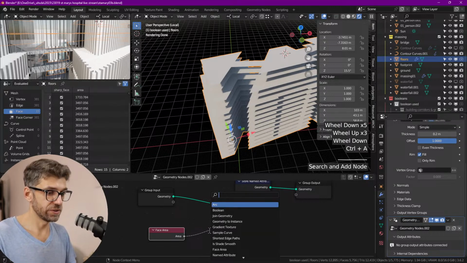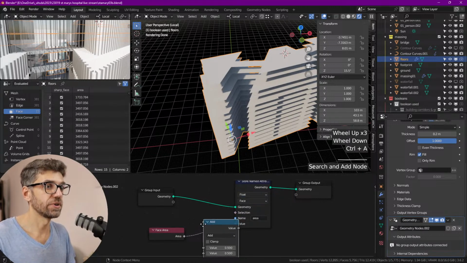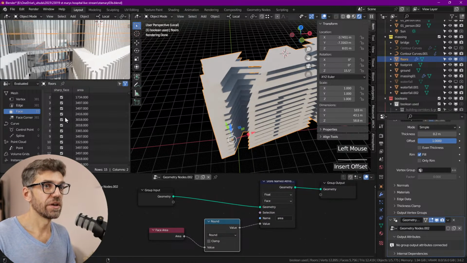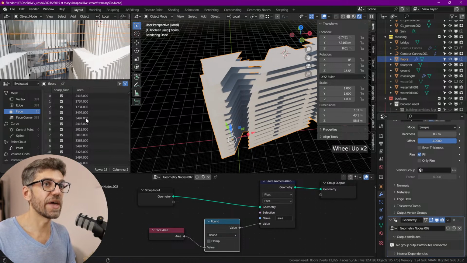We can round it as well. So if I add a math node, put it in here and change from add to round. And now we've got really nice floor areas that we can work with. So at each level, we know exactly how much area that we've got.